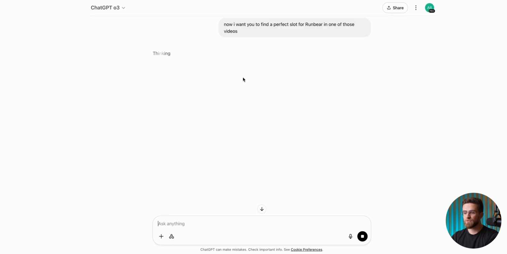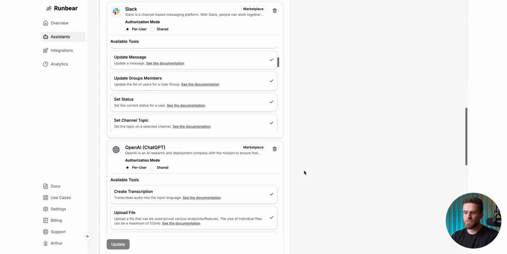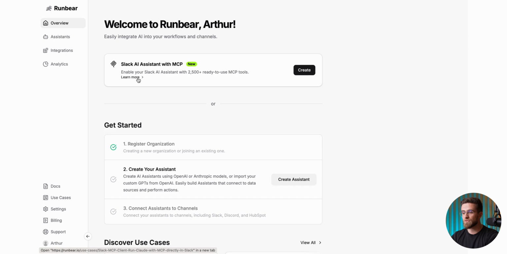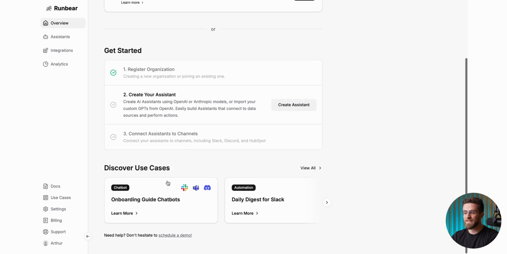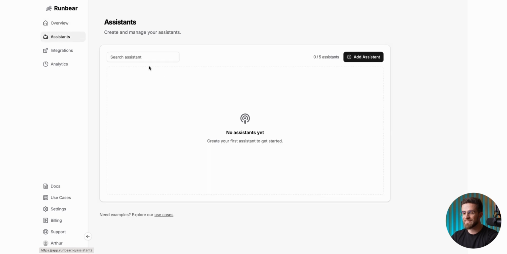Instead, I'll just create my own handy chatbot with all the knowledge and embed it into Slack so that I can do everything without leaving the app. I'll do it using Runbear because it's simply the easiest way I've found. First, I go to Assistants and click Add Assistant right here in the dashboard. Then I pick Claude or Start from Scratch.